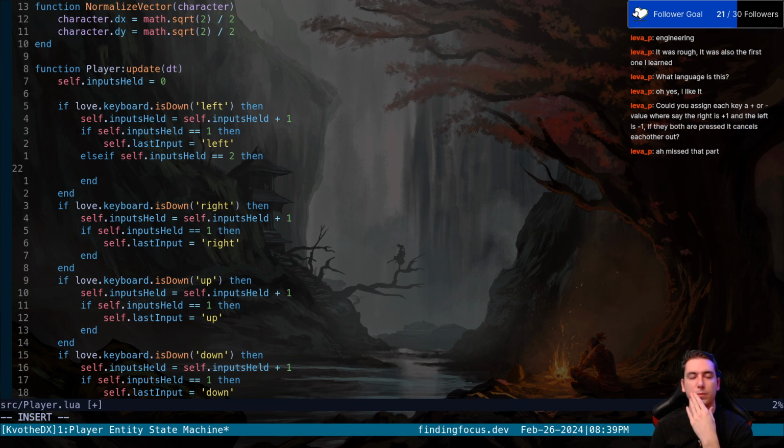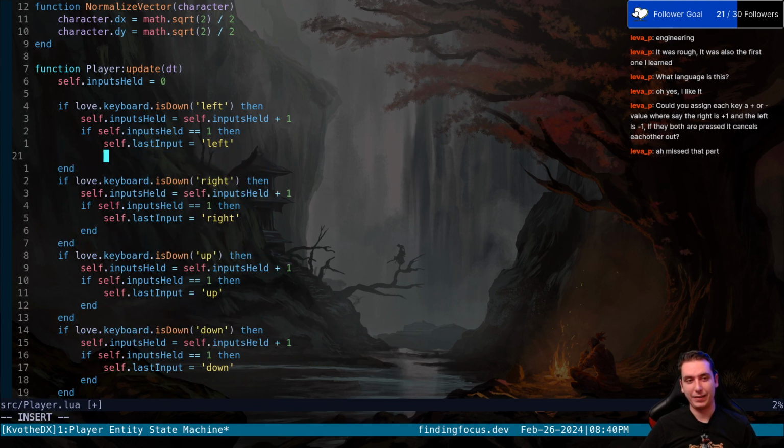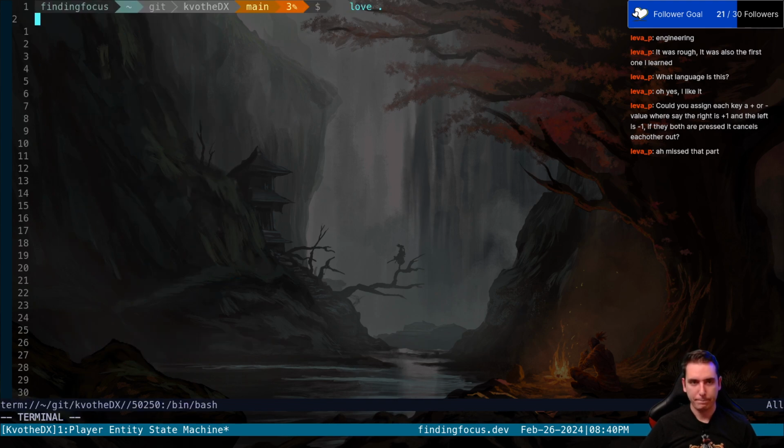Is that right? Because inputs held 2, left would be the overriding one. But then that's the same as just assigning it to left in the first place. So, wow, I wish I was better at programming, so you guys didn't have to suffer through this. But how do we do it?